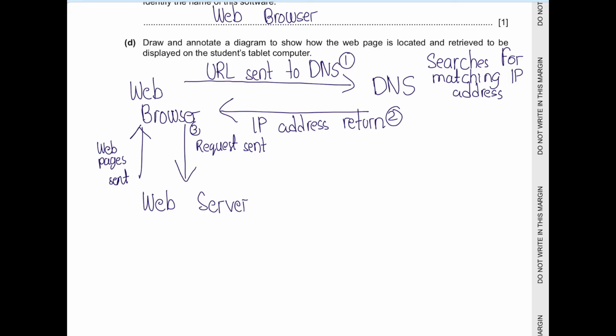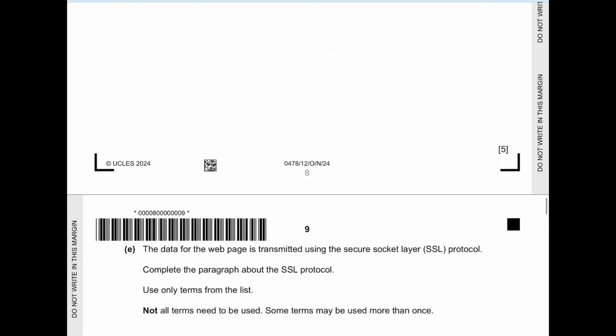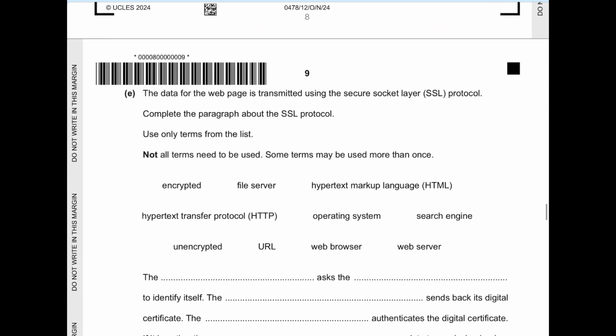Now, sometimes what happens is DNS cannot actually find a web page in its directory or its database. So it sends it to another DNS, and if that DNS finds it, it sends it back to the original DNS, which then adds it to its cache and then sends back to the web browser. And this could be added if you want to make your diagram better. An example of this is given in the marking scheme.